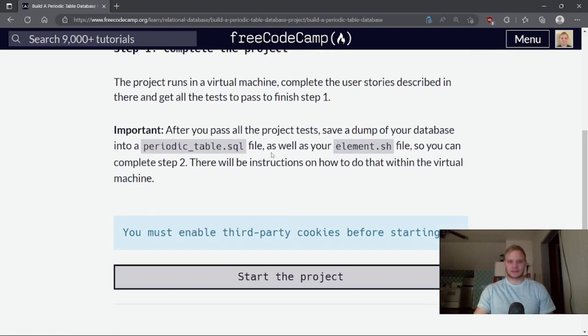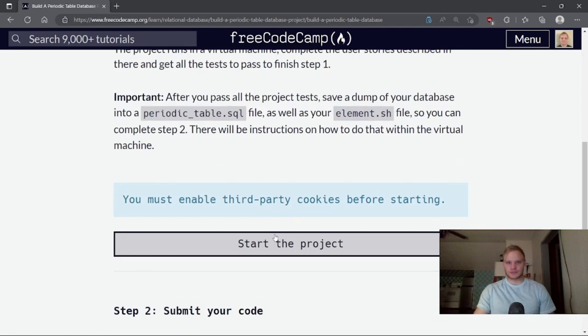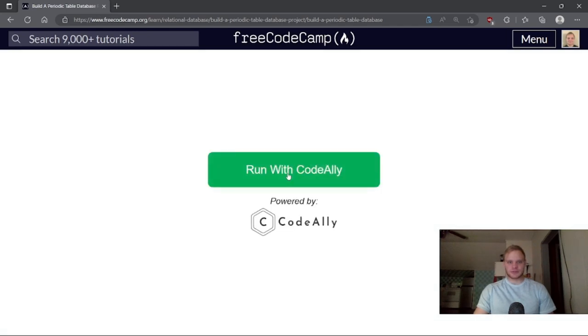And it looks important. After you pass all the project tests, we need to save a dump of our database as well as an element.sh file so we can complete step two, which is submitting the solution link, which is going to be our GitHub repo. So let's start this project and run with Code Ally.